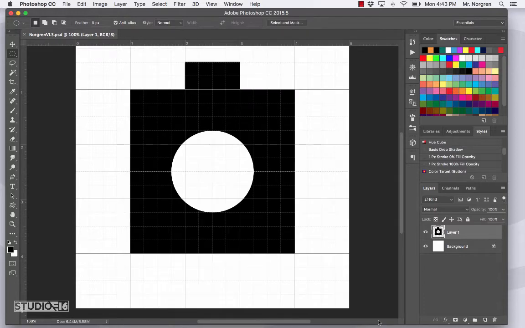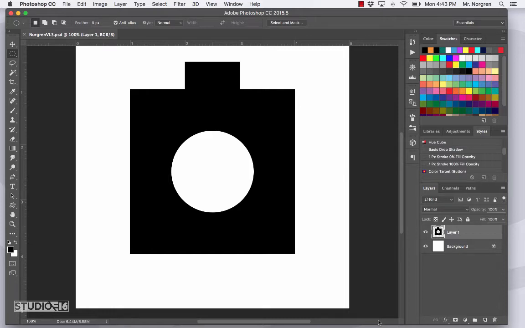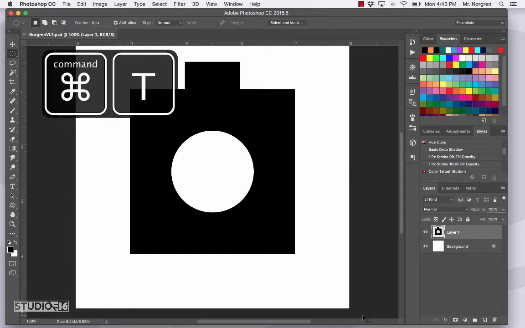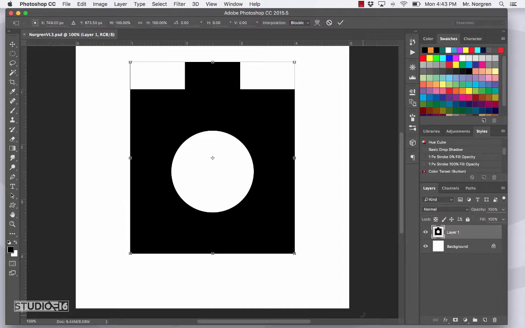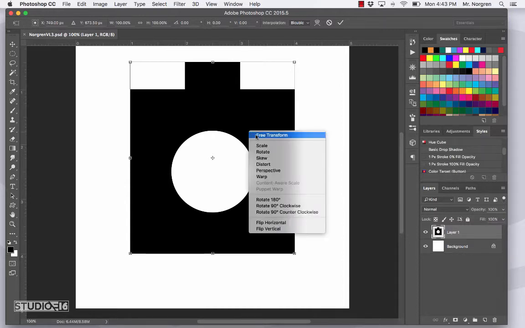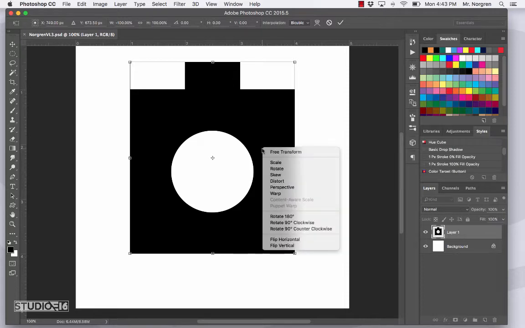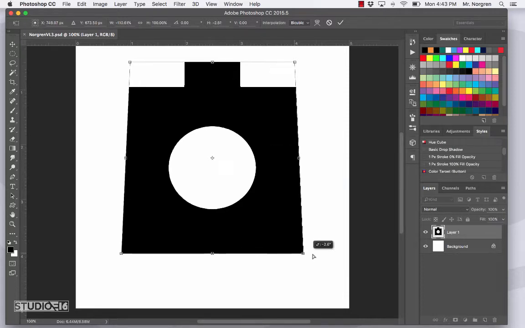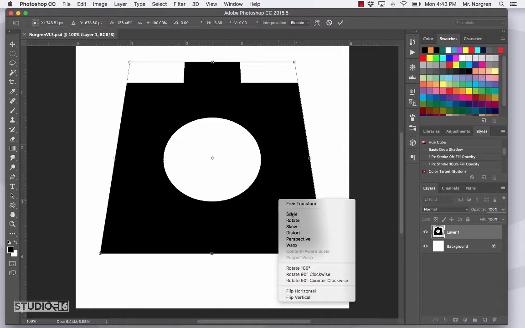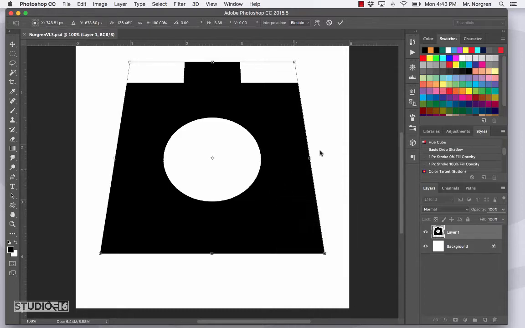Okay, next you're going to hide the grid with Command apostrophe, and you're also going to press Command T to apply a few transformations. So if you remember, you could right click inside here, you could flip it horizontal, which will do nothing. You could perspective, you could distort, whatever you want to do to transform it any way you want to. Once you have your transformations, go ahead and press return, and then you're going to go on to the next shape.